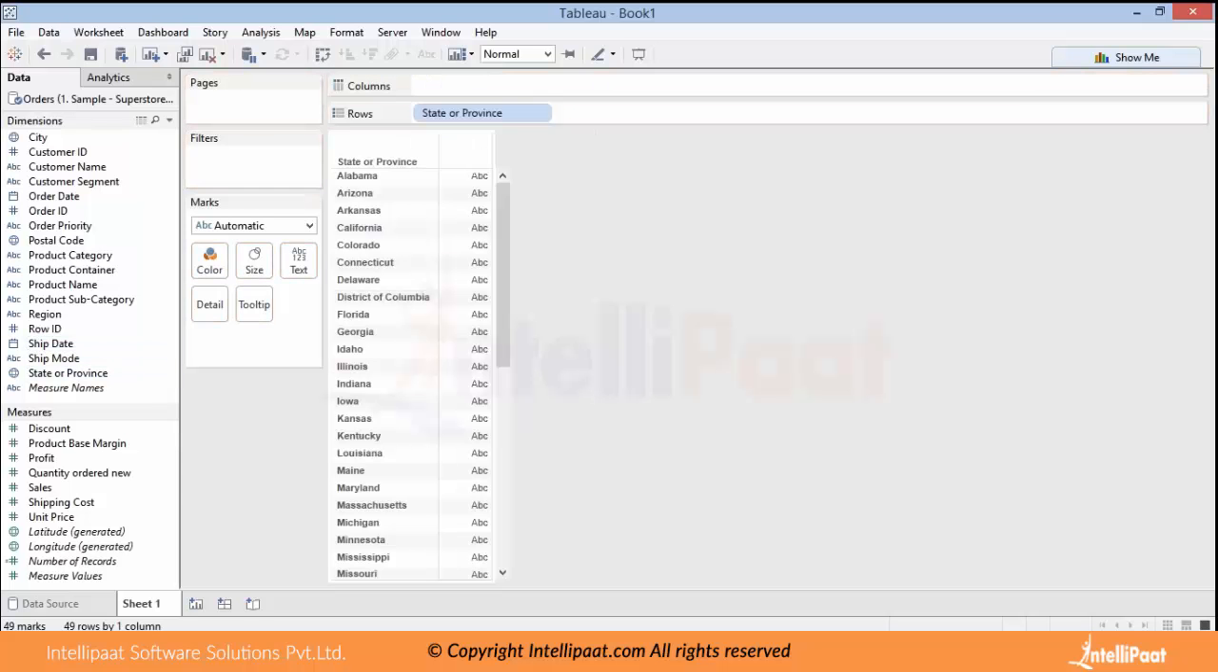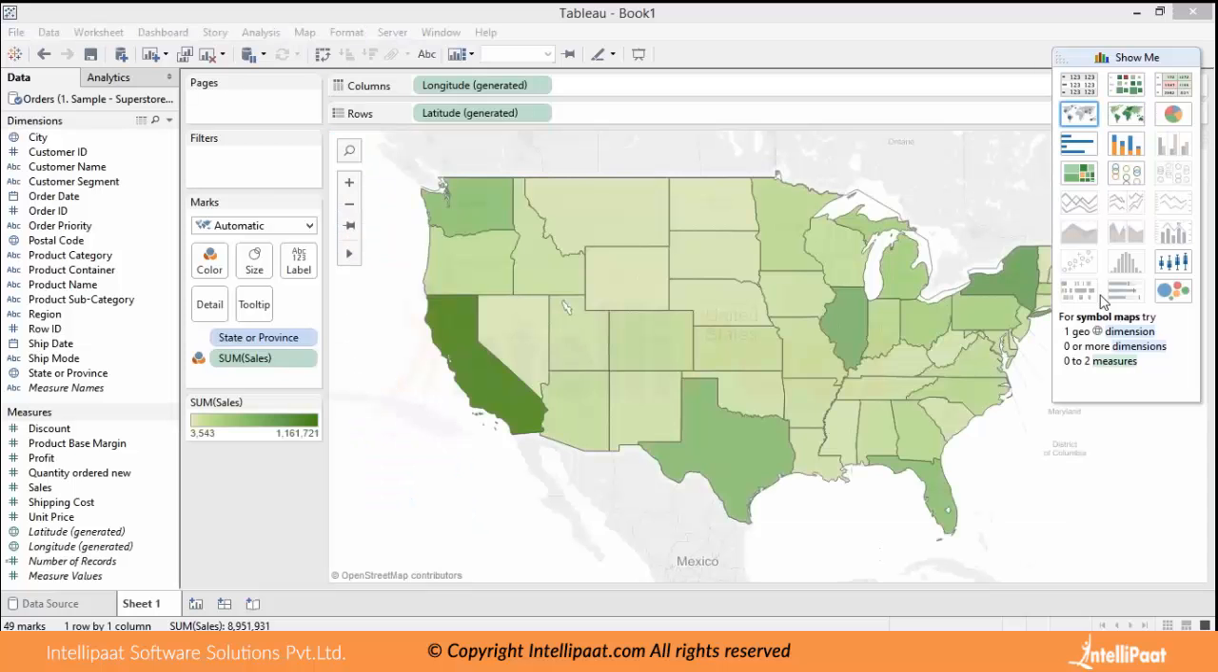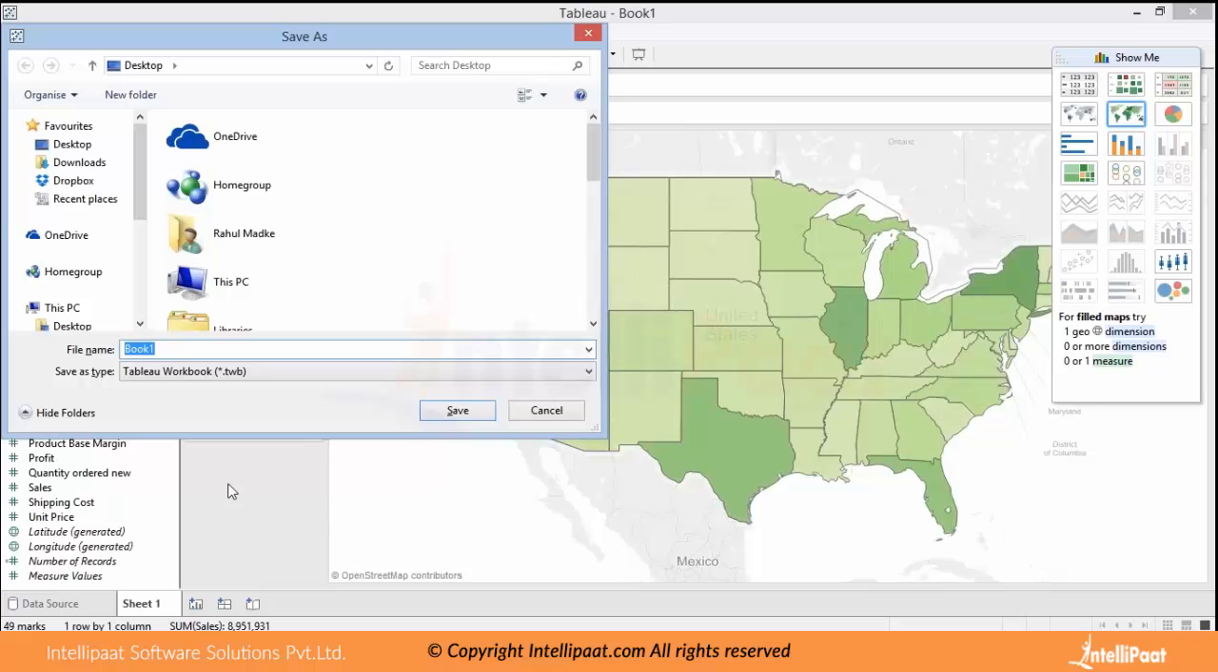map with state and sales value. Now I'll go to Show Me, and we'll change it to filled map. Now once we get this graph, if we save this file, once we save it, the file has 2 extensions. So the first one is your file name. So we can give this file name as Sample Dashboard.